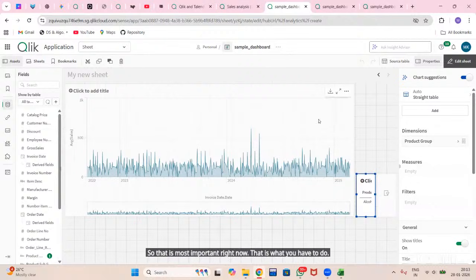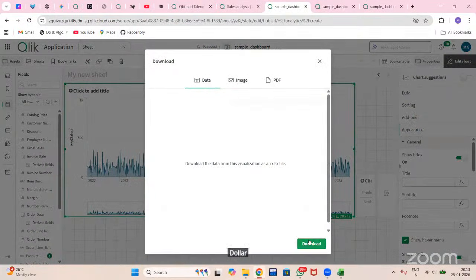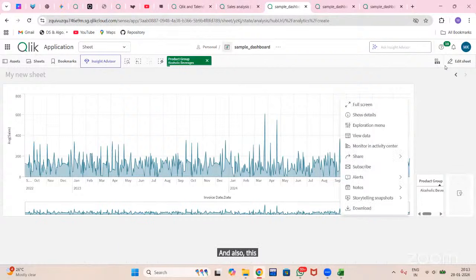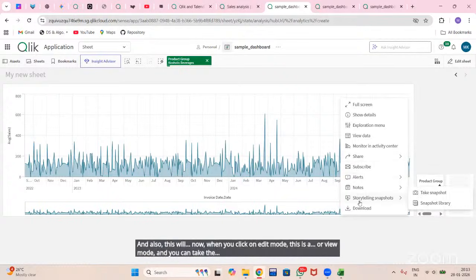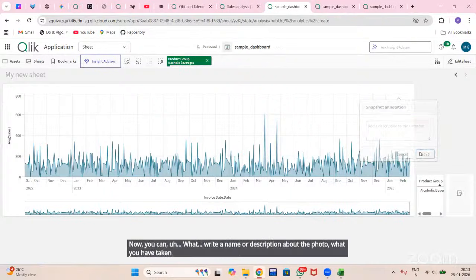Now you can download this sheet, download data from visualization. It is asking whether you want data to be downloaded with this sheet or not. We need data also, so click on download and you can download this. Also, when you click on edit mode, this is a view mode, and you can take snapshots. Take snapshot, and it will automatically create one. Now you can write a name or description about the photo you have just taken and save it like this.